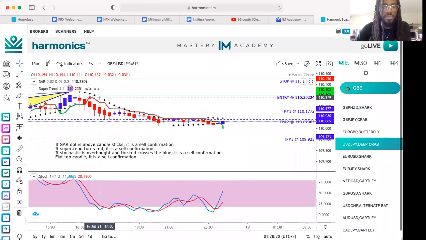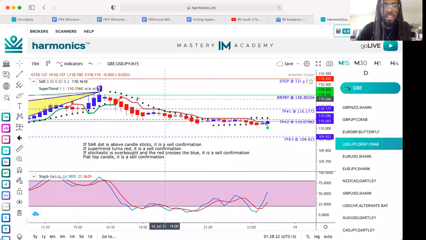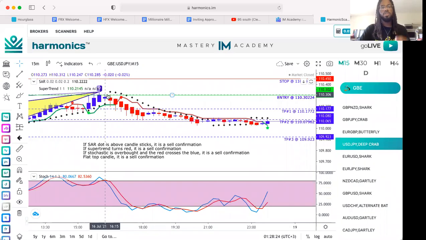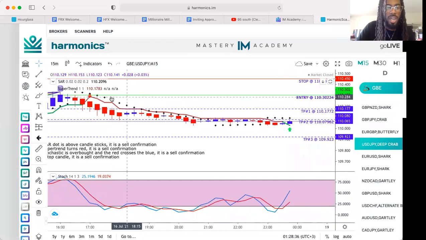So boom, we have our entry way up here, right? So once it hit the entry, now it piqued our interest. Now we're looking at this trade idea specifically for the sell because it hit our entry, and now we're waiting for all the other confirmations to set up, right? So we have our parabolic dot.